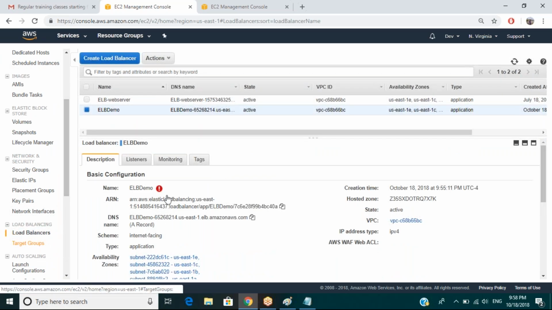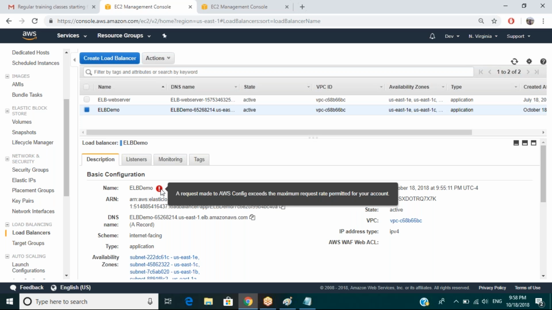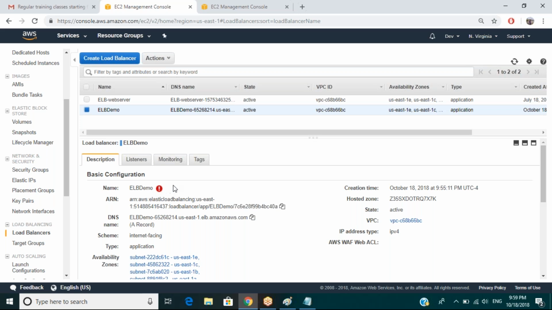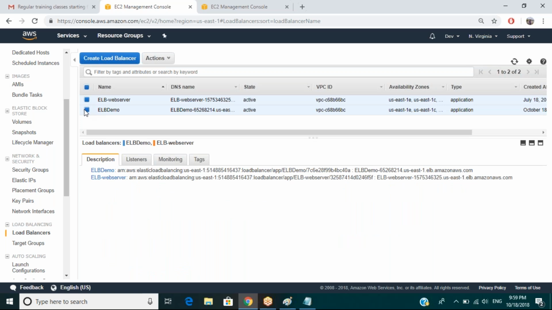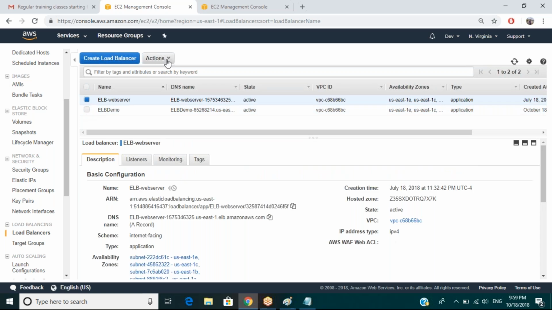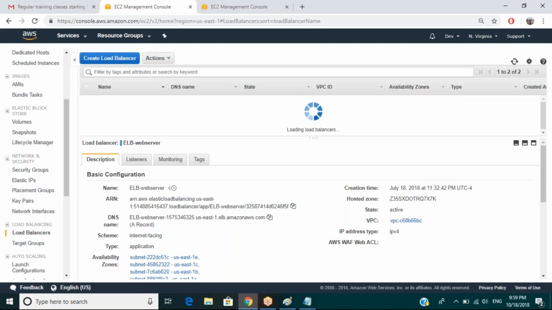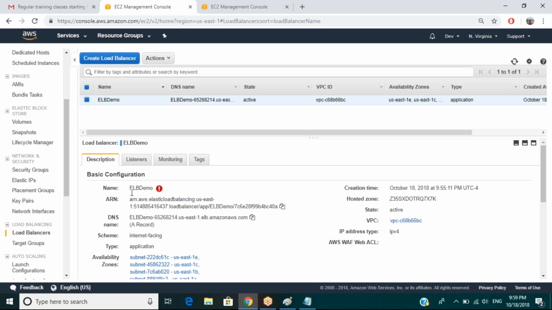And you see that it says a request made to AWS Config exceeded the maximum request rate permitted for your account. Oh, okay. So within my account, I have been restricted. For that reason, I can just remove this one for now, something which I created earlier. Okay, so let me just delete it. As a part of a free account, it doesn't allow you to create so many. So that's fine.